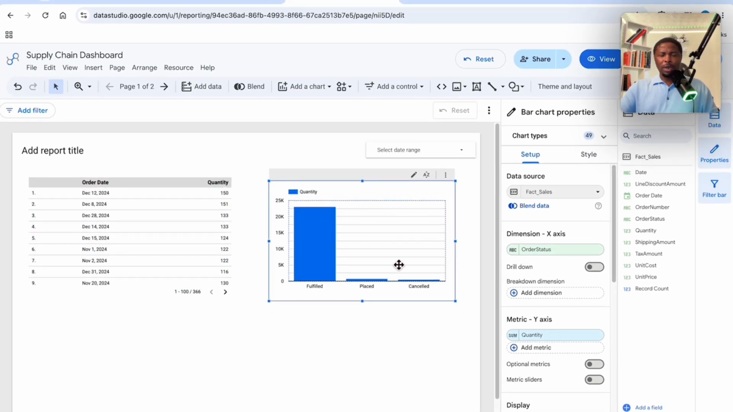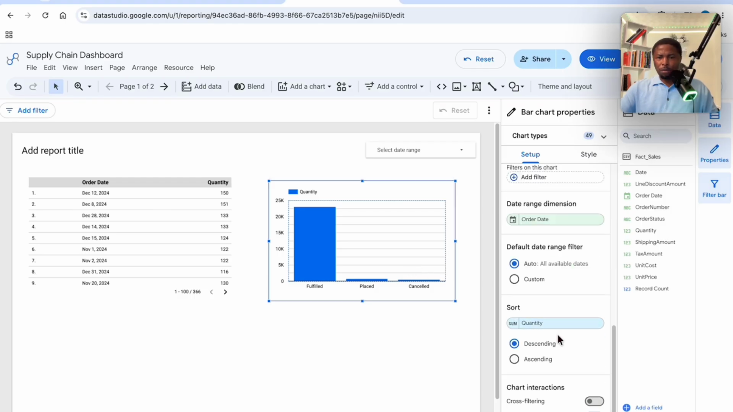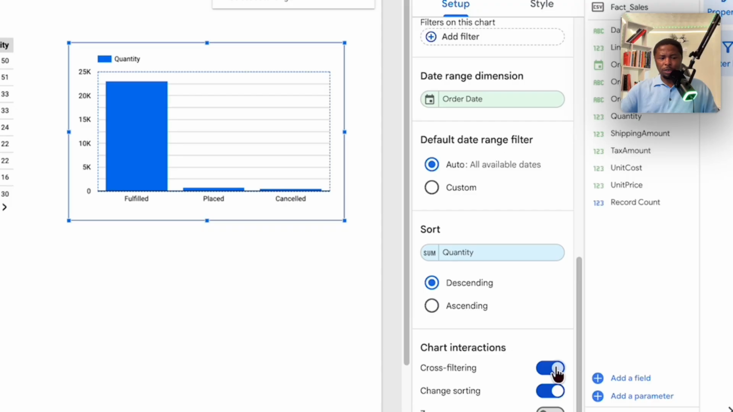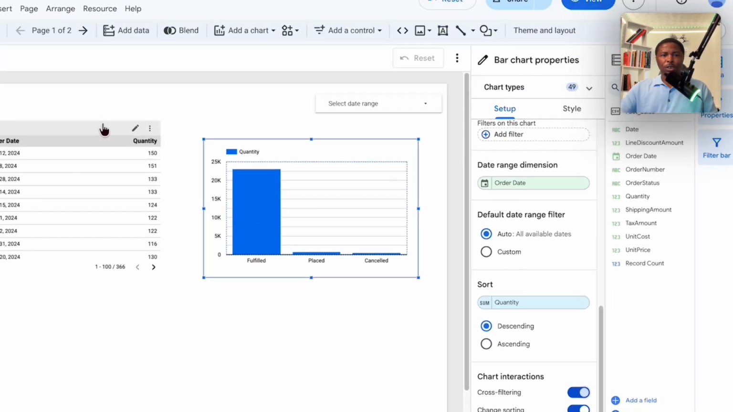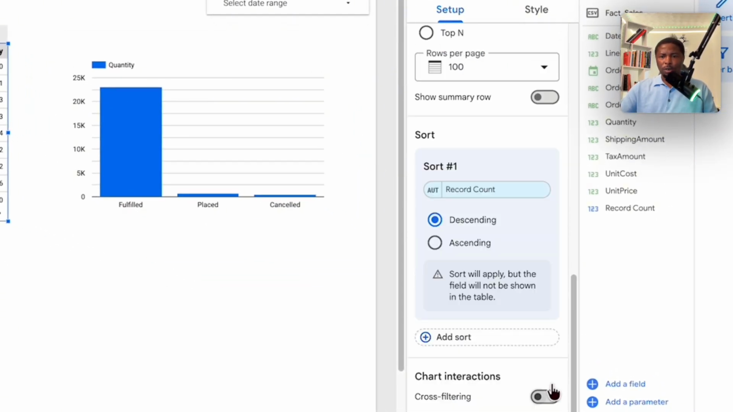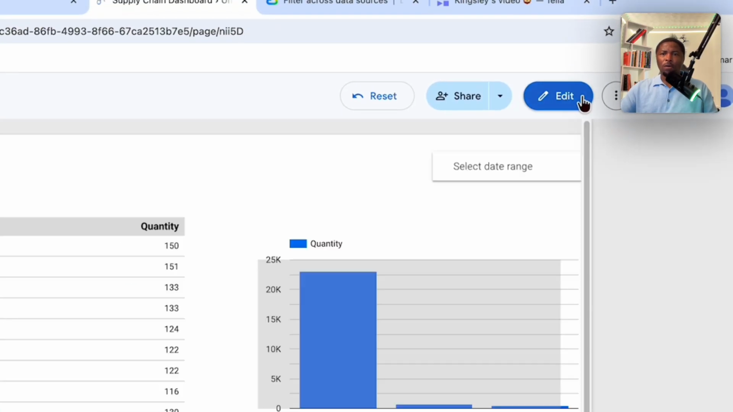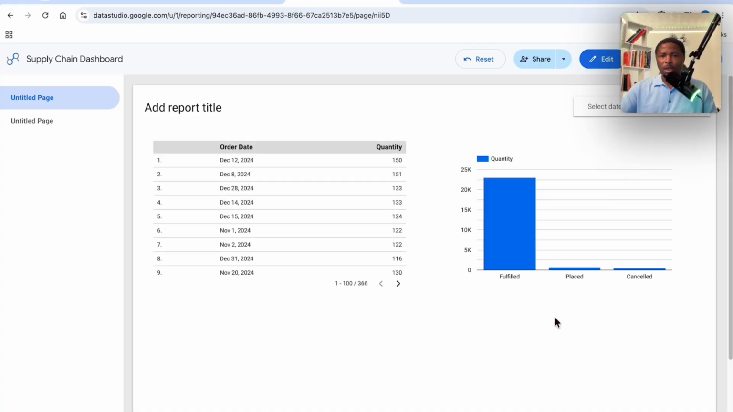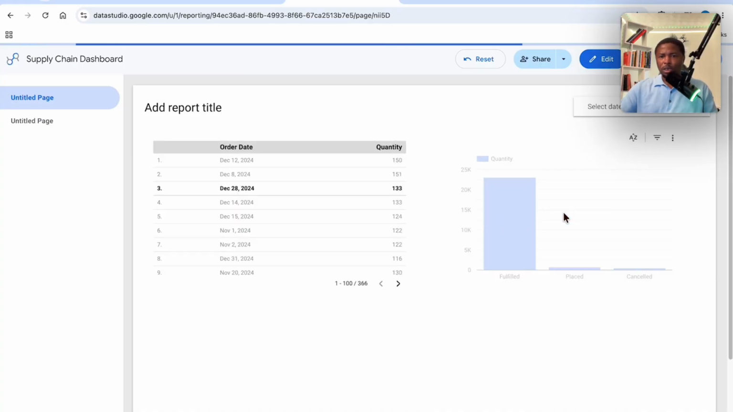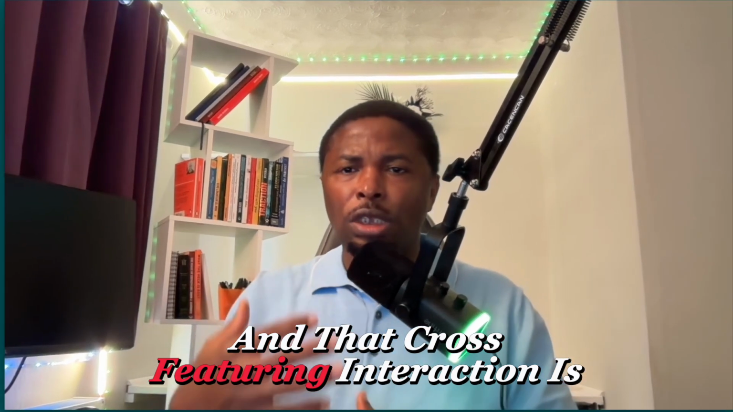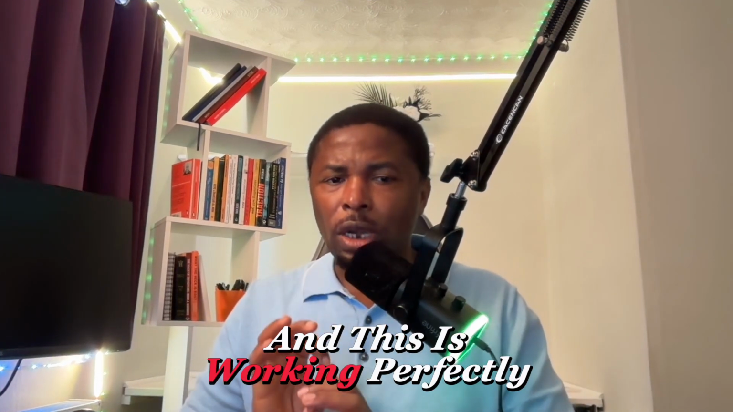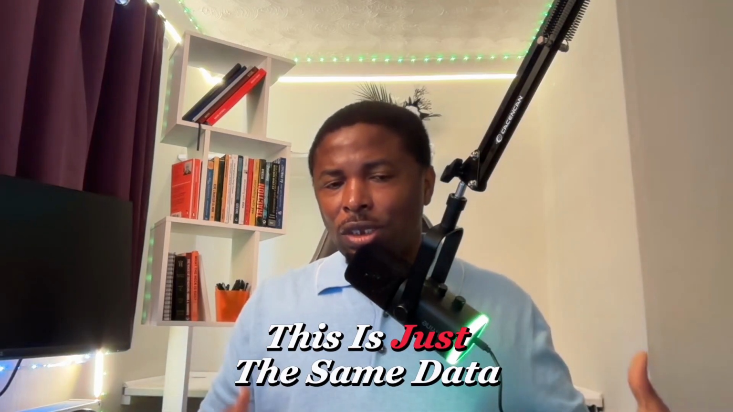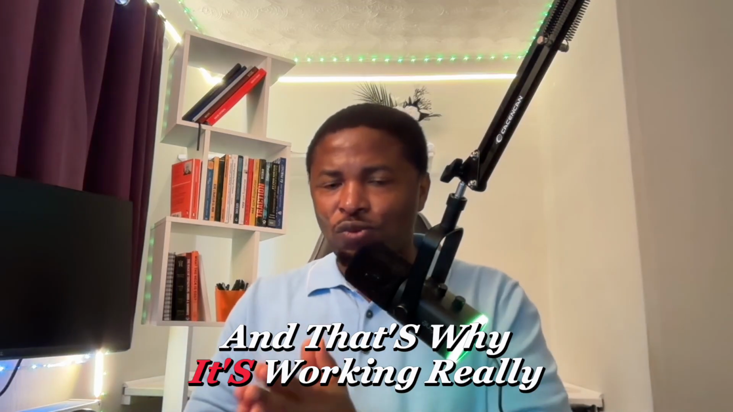Okay, so quickly, let us enable the cross filter. So I'm going to go there, and this chart interaction, I'm going to enable cross filtering. So I have enabled the cross filtering. I will enable it here too. At the bottom, enable this, and easily I will go to view. So when I click here, it filters around here. If I click it out again, it goes out. If I click here, it filters around here, and that cross filtering interaction is there. And this is working perfectly as it's always worked around Looker Studio. However, this is just the same data source, and that's why it's working really well.